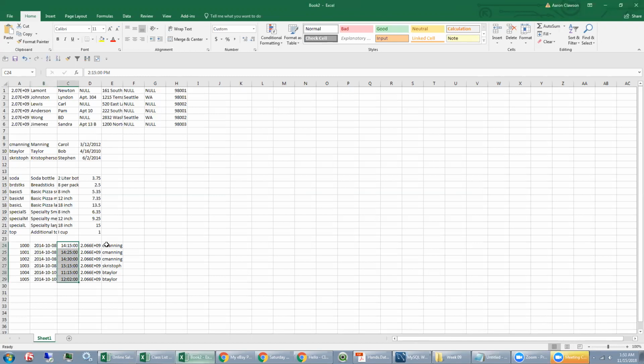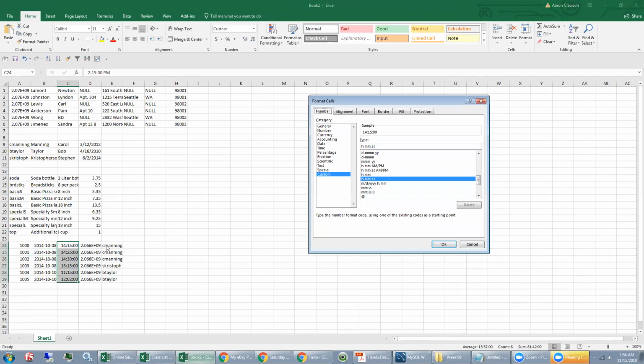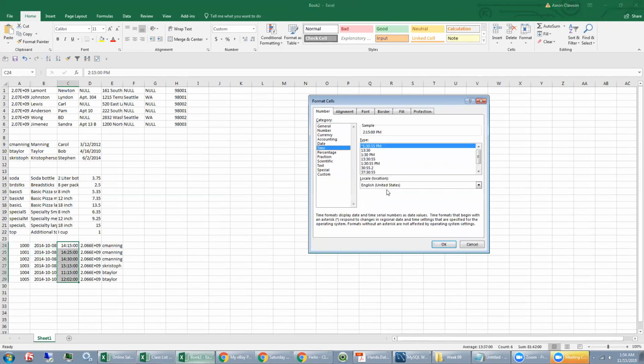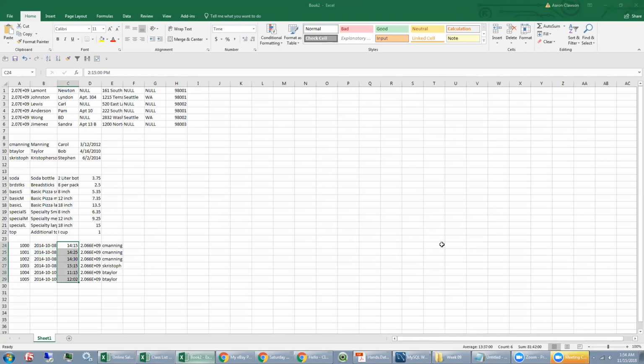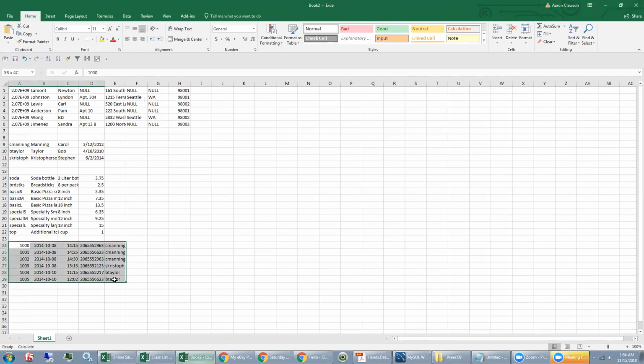And then with the time order here, once again, you want to push Control-1 to get to your formatting window. You're going to format it in 24-hour with just hours and minutes. We're not going to worry about seconds. So just like that. And that should give us the numbers that we need. Take that block right there, copy it.